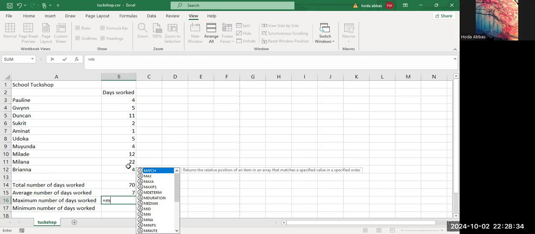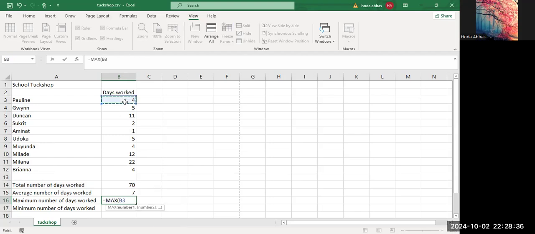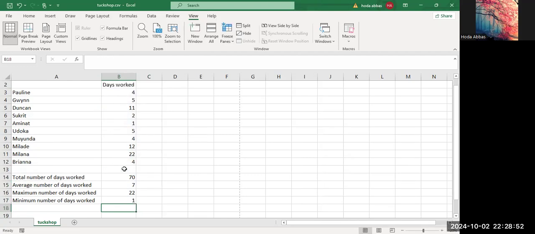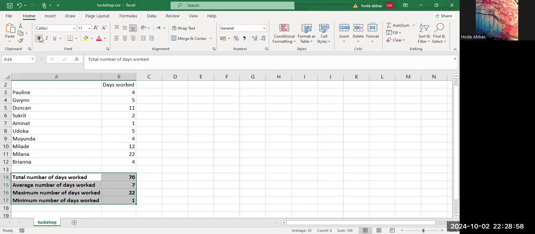enter. Equal, maximum, tab key, select the range. What is the maximum here? 22. And then minimum, after writing the equal, of course, and then select the range. It will display 1. This is the minimum value here. Okay, we can select both of these to make them bold, and so on.